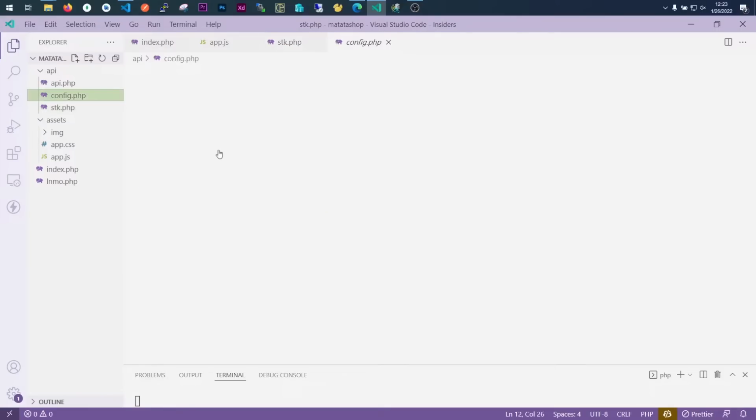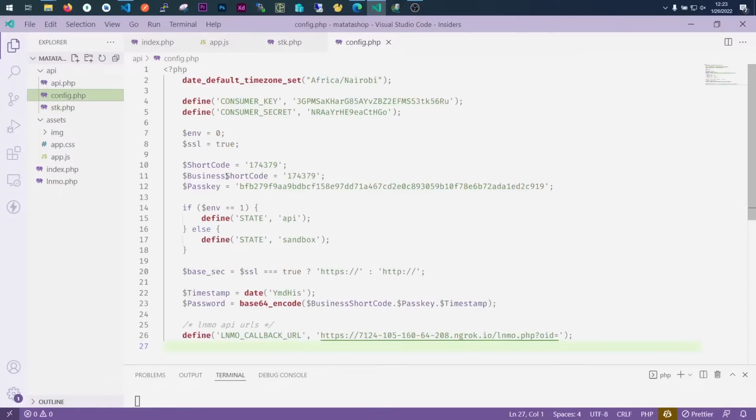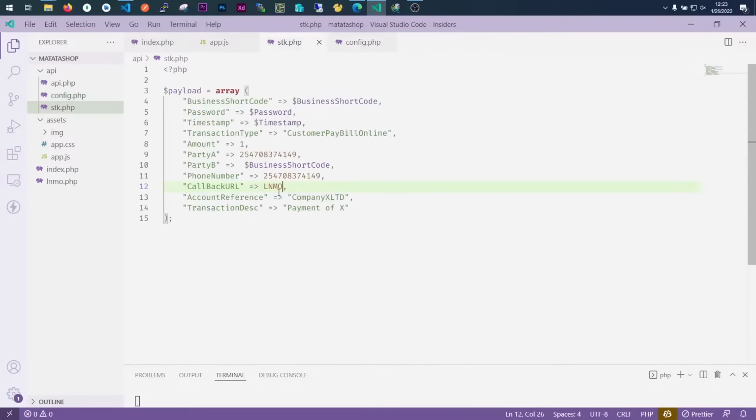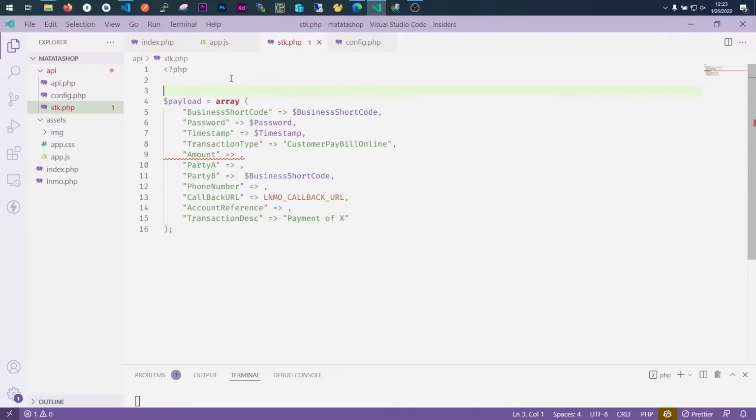So inside our config, we had all these settings, right? We had our business shortcode, we have consumer key, consumer secret, and we have our timestamp, password, and we have our callback here. So this is what I'm going to copy here. And once we have this, we can also remove this. Let me remove things that I don't need, and we'll fill them together. These details, we are going to fill them together. Perfect.